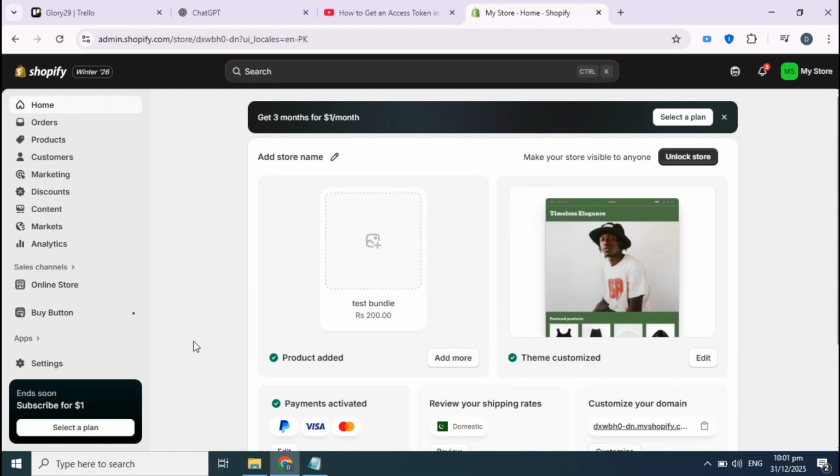In today's video, I'm going to show you how to get an access token in a Shopify app or extension. Whether you're developing a Shopify app for personal use, working on a client project, or preparing an app for public distribution, knowing how to generate an access token is absolutely essential. This simple step-by-step guide will walk you through everything you need to know so your app can communicate securely with a Shopify store without confusion or stress.